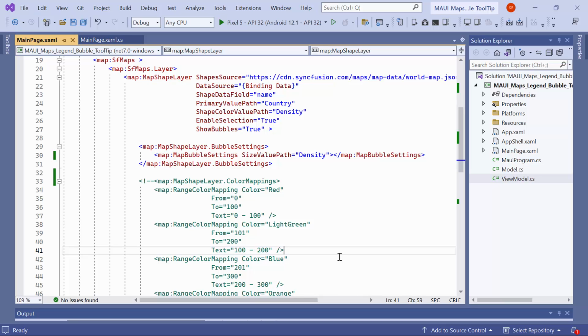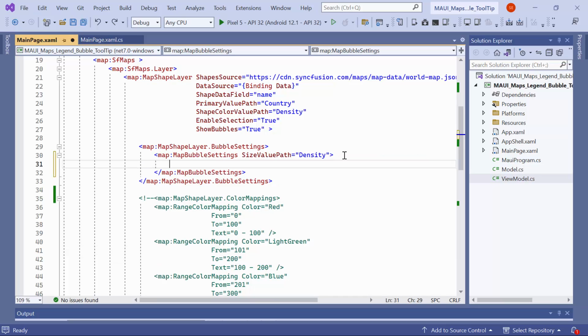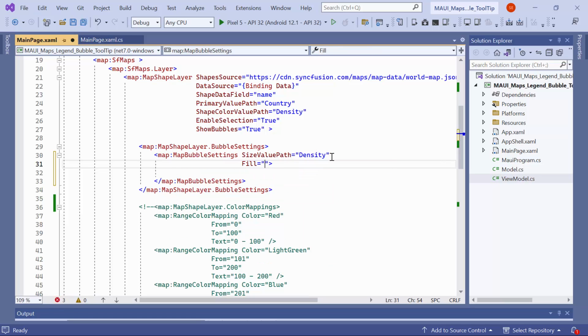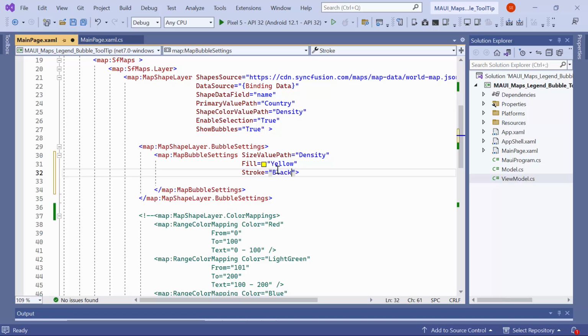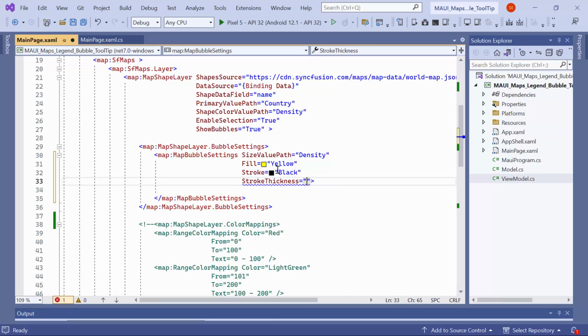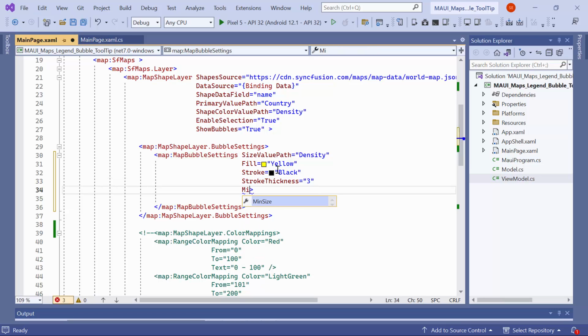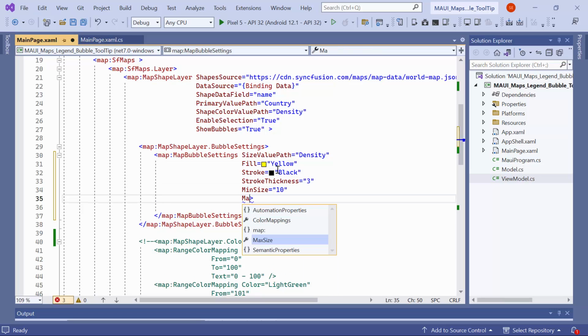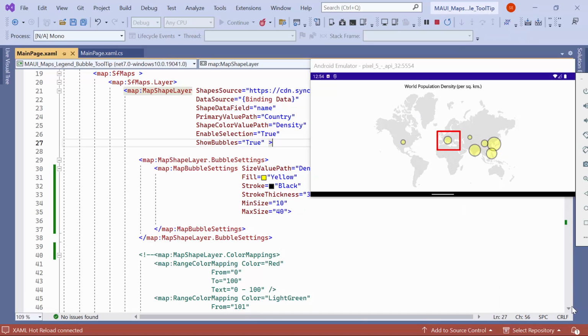Next, I will demonstrate how to customize the appearance of bubbles. To change the bubble colors, you can set the Fill property to yellow. Additionally, to change the stroke color and stroke thickness of the bubbles, you can set an appropriate value to the Stroke property, such as black, and adjust the StrokeThickness to 3. To modify the default size range of the bubbles, you can set the MinSize property to 10 and the MaxSize property to 40. Once the map is loaded, you will see that the bubbles' fill color, stroke, and stroke thickness have changed according to the specified values. Additionally, the size of the bubbles will range from 10 to 40.